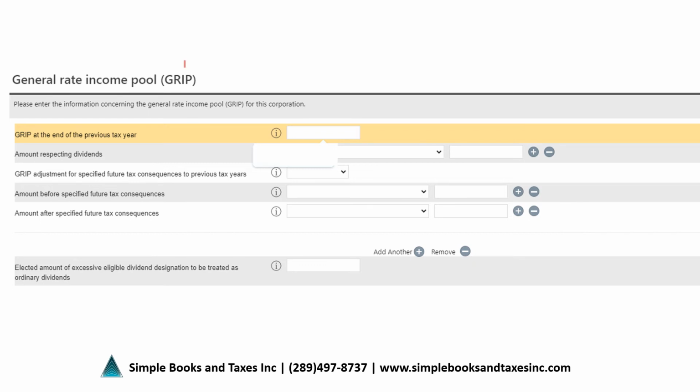GRIP or general rate income pool did not apply to our example, as it was a small private corporation that did not pay any dividends through the year. Actually, it was a CCPC, which is Canadian controlled private corporation that did not pay any eligible dividends through the year. GRIP at the end of the previous tax year, nothing over here.